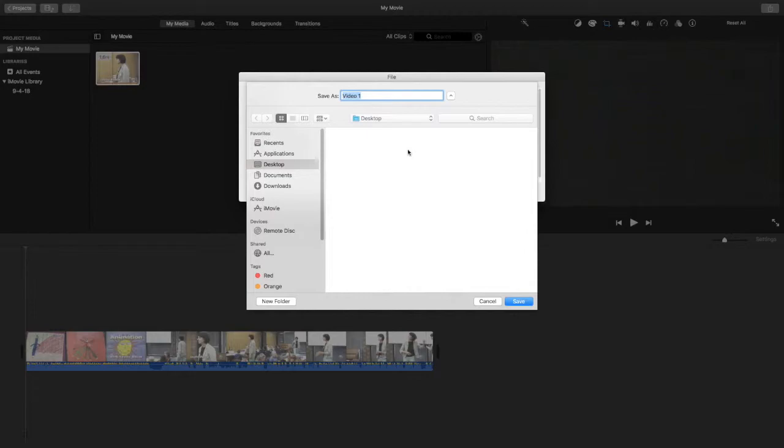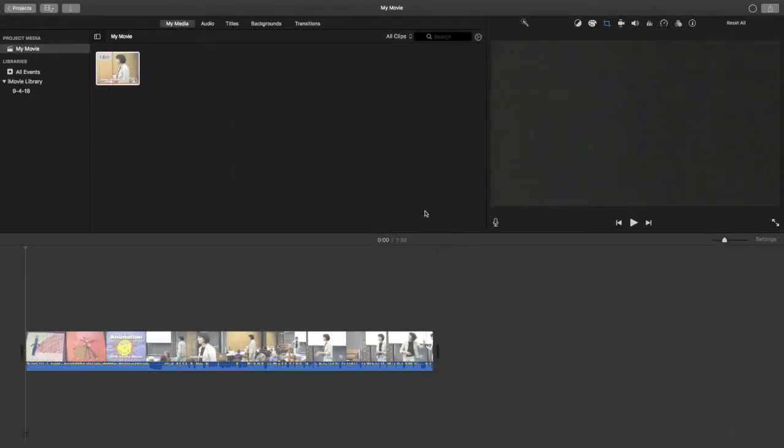I can now pick where I want to save it. I'm just going to save the video to the desktop. So I'll call it Video 1, which is what we've been doing. Click Save. Now the video will begin the process of converting over.